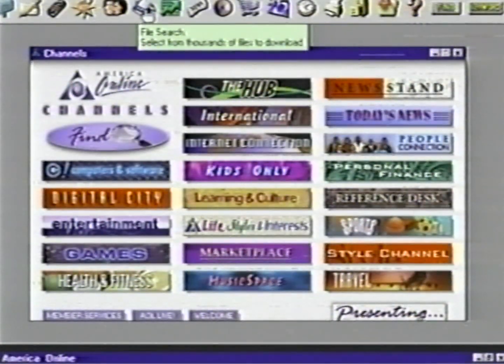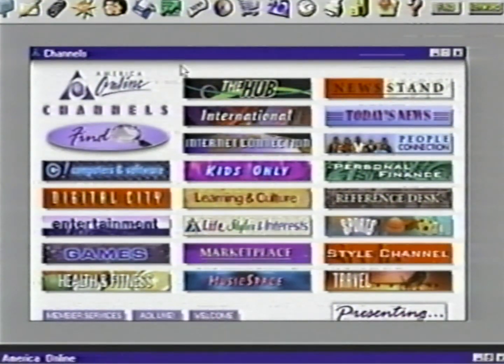Probably the easiest way to access different locations is through using the topic buttons on the main menu screen. As you can see, there are several places to visit right here in America Online. Let's quickly see how to navigate through this system. Suzanne, click on Personal Finance.